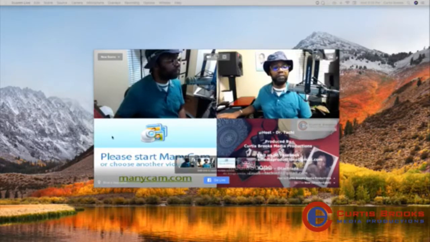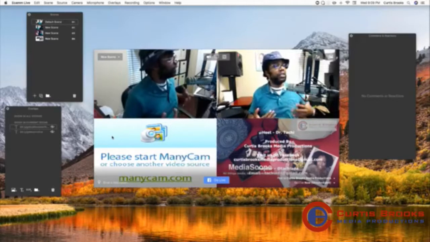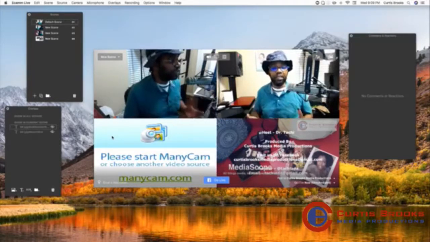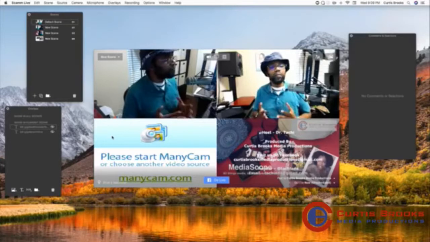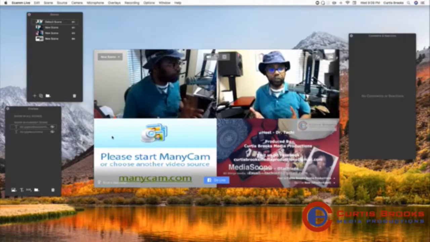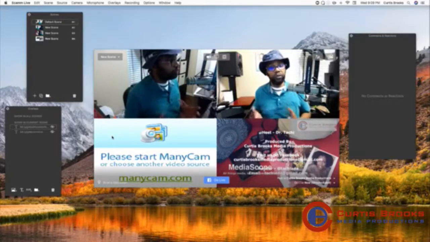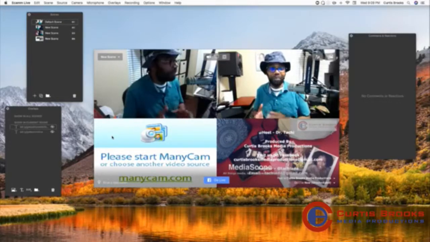So let's go ahead and dive into this here. Hopefully you can see all of this on my screen. This is the setup here. To me, this thing looks almost like a cockpit of an aircraft, if you will, because as the producer of the show or the talent of the show, this is what you're going to be seeing. Your viewers will not be able to see this.